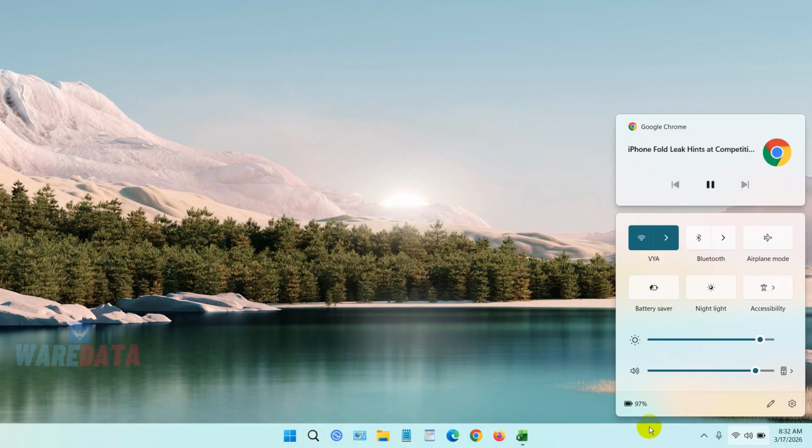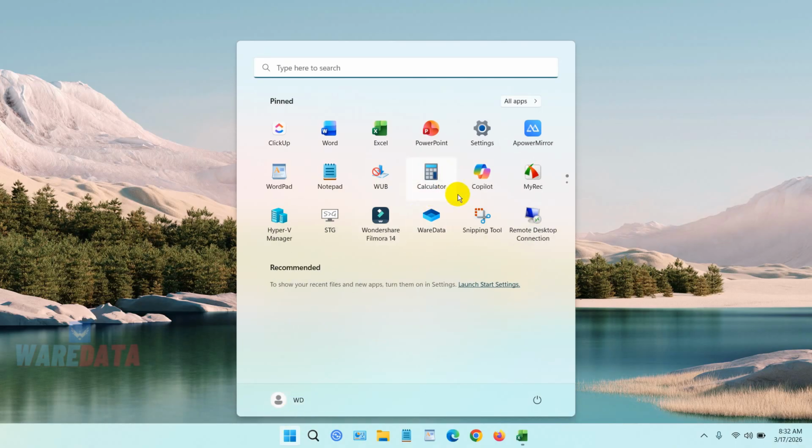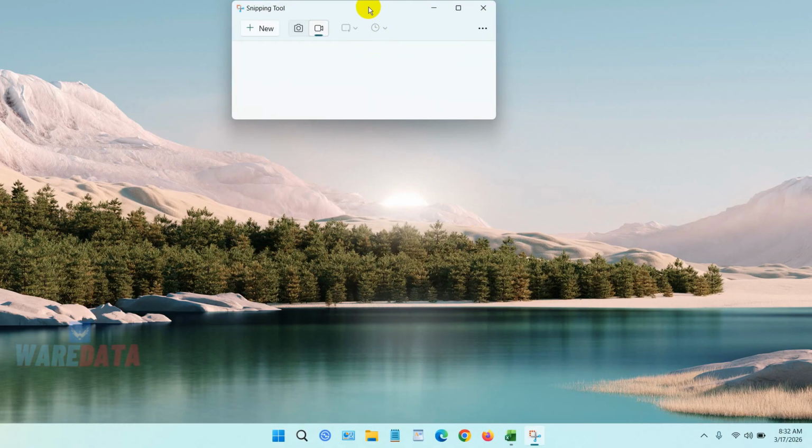Okay, every sound that appears from your Windows is internal audio. To record them, you can use the Snipping Tool that comes by default on Windows 11. But you need to check your Snipping Tool and make sure you have the latest version. Okay, here I already have the Snipping Tool, so I can just open it.